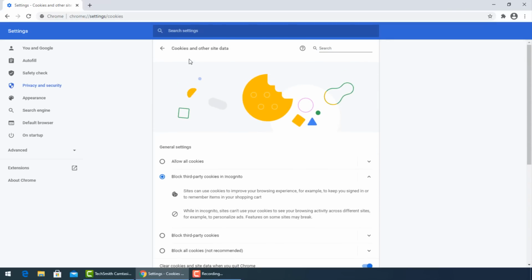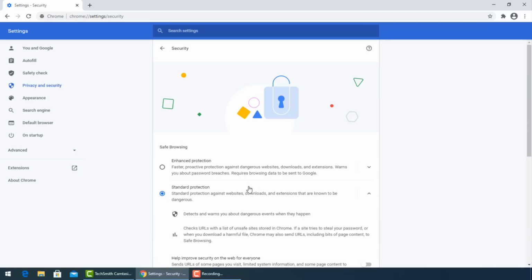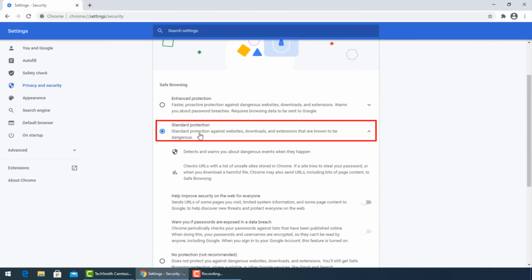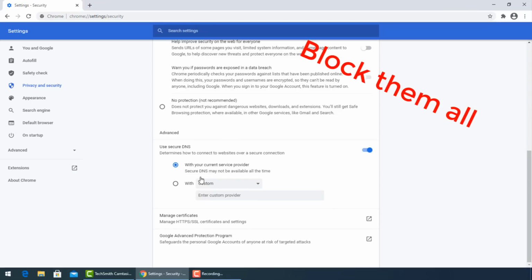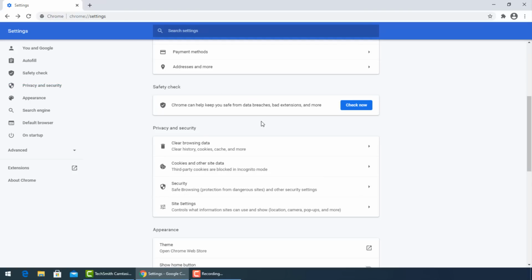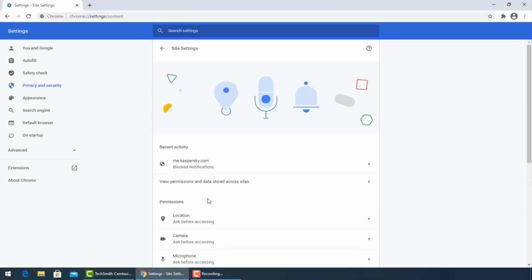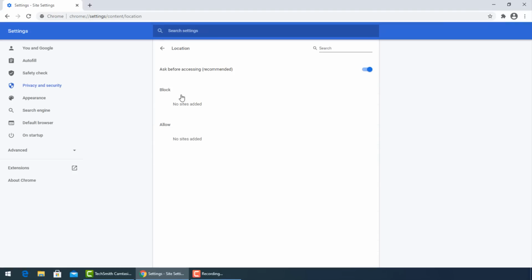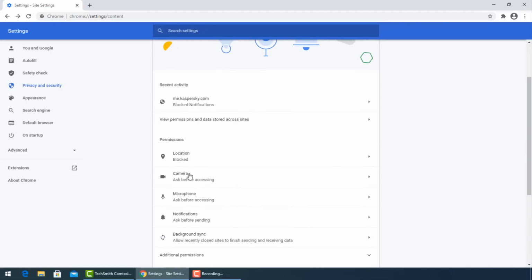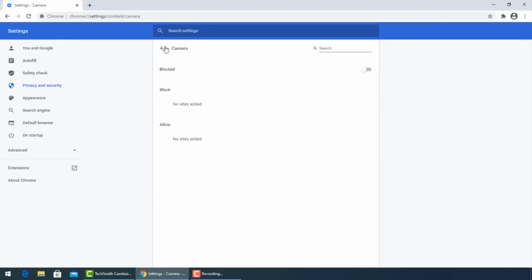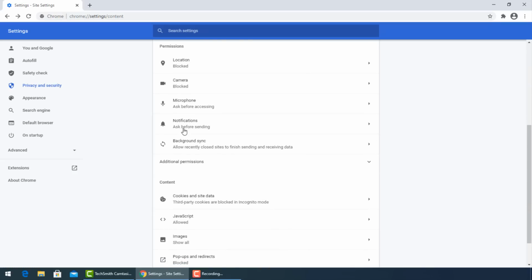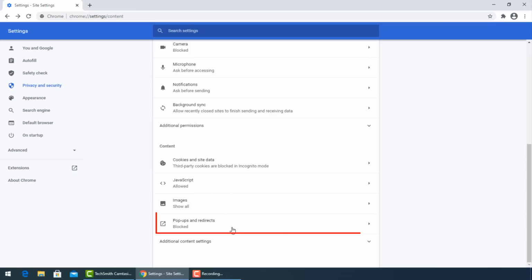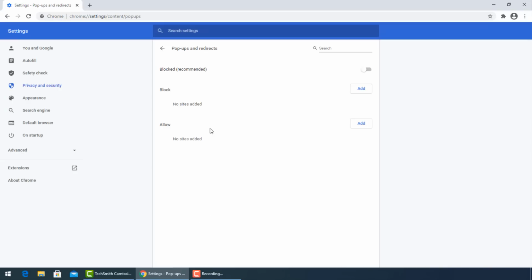Go back and select Standard Protection in the Security section. From Site Settings, go to Permissions, and turn off to block location and camera. Then turn off to block pop-ups and redirects.